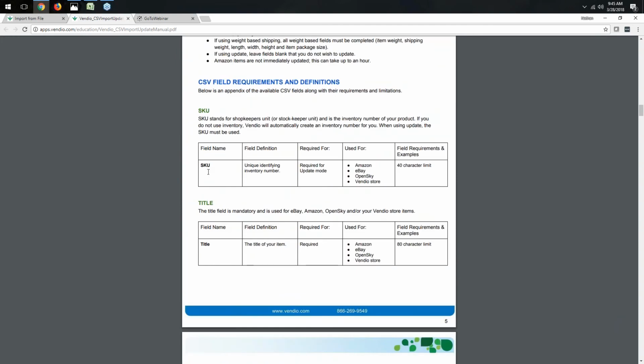to the first part, so you can see one of the fields is the SKU field, and so in this document it lets us know the name of that field that's in the import template. It lets us know what that field is. The SKU is a unique identifying inventory number. It lets us know whether it's required or not. It is required for update mode.